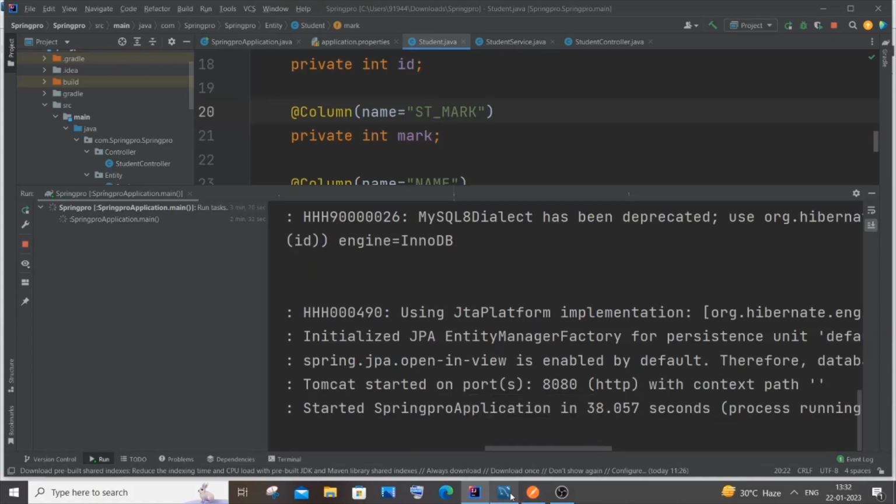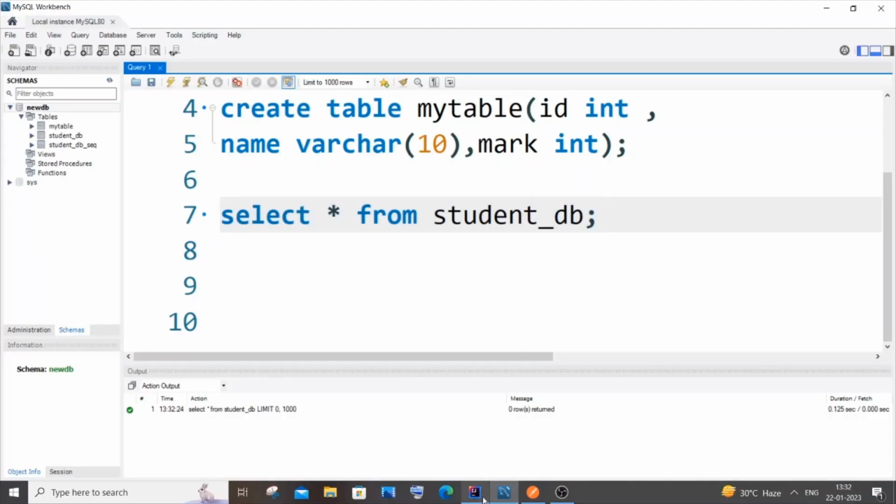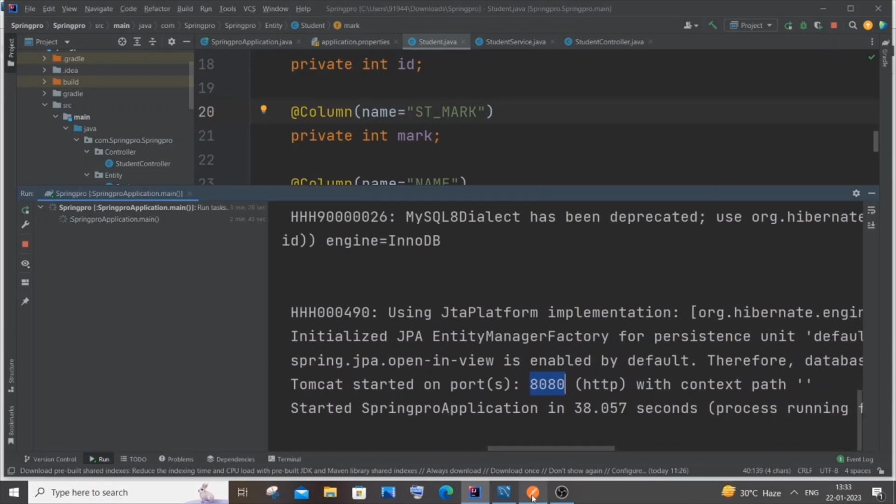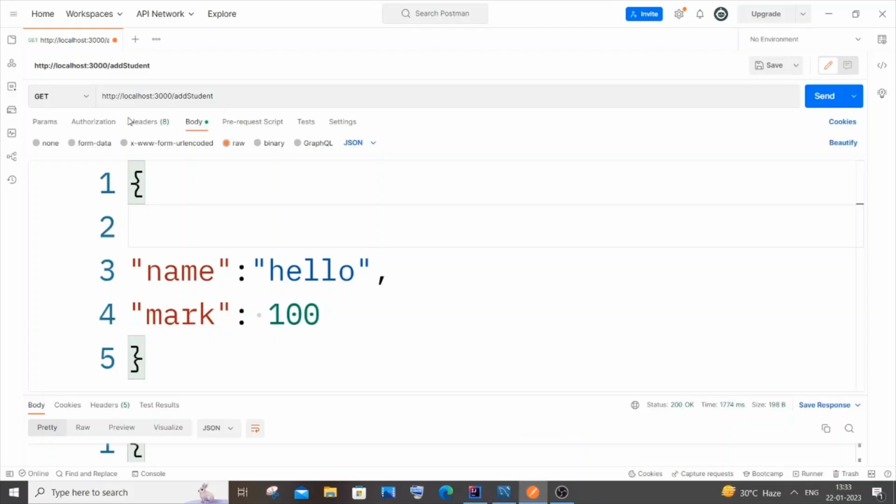We need to save data. Currently our table is empty. So for that, this is the port, okay? Just copy this 8080. This is like a default port. I will come to my Postman, and here we need to change this port to 8080.